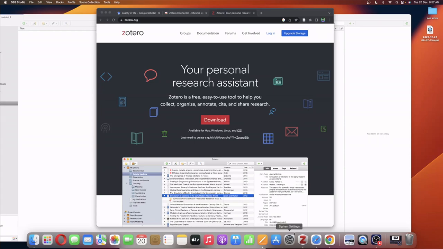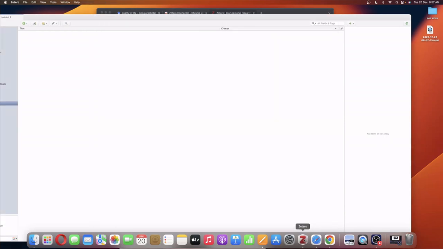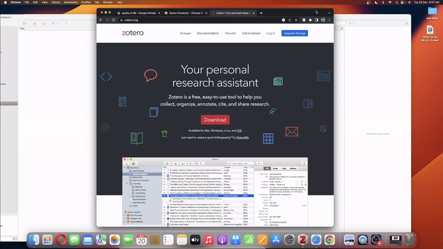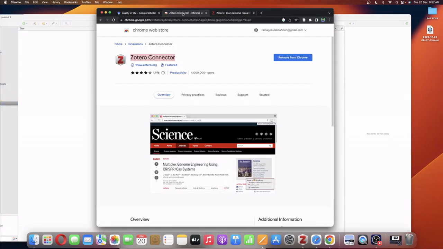I've downloaded it for my Mac, and as you can see I've minimized it over here. This is how it looks. It's completely blank, I know, because I haven't saved anything for now. Once you've finished downloading it, the other thing you need to download is called Zotero Connector. Zotero Connector is an extension for Chrome. You need to search Zotero Connector on Google and add it to Chrome. I've already added it.